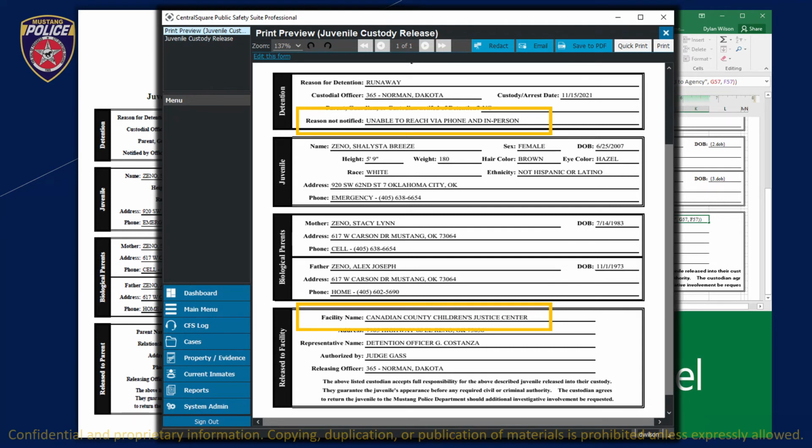And where were they given to? Obviously, they weren't given to the parents. They were turned over to a facility. In this case, the facility is our local county justice center. So it doesn't need to say parent on there. It needs to say facility. And it wasn't an agency. We didn't turn them over to human services or another police department. We turned them over to an actual facility.